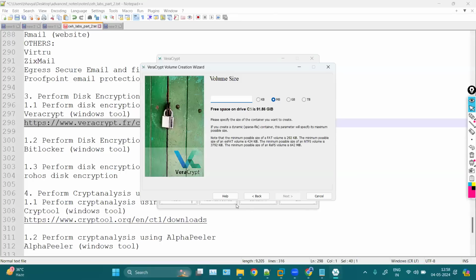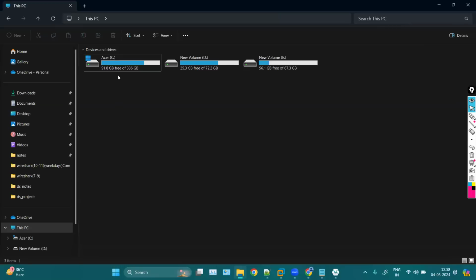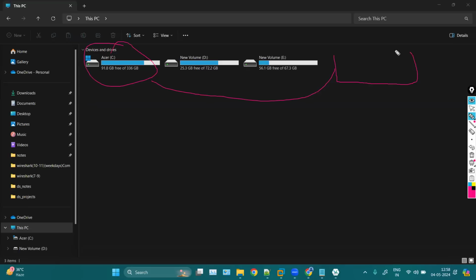Now it is asking for the volume size. Here you can notice free space on drive C is 91 GB, which means in my actual machine I have space of 91 GB in my actual drive. So if you are creating a new disk here, let's say I'm putting it at 1 GB, then 1 GB will be cut from this particular main drive. So the available space would be 90 GB if you are giving 1 GB to this particular drive. So make sure you have the appropriate space.